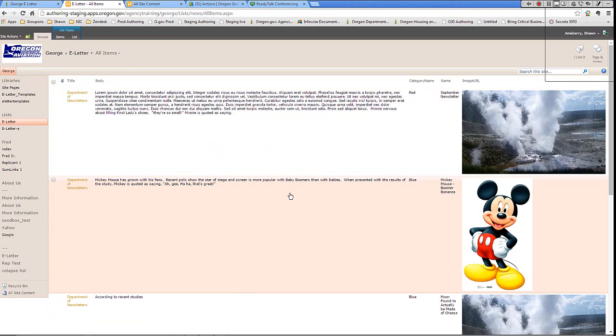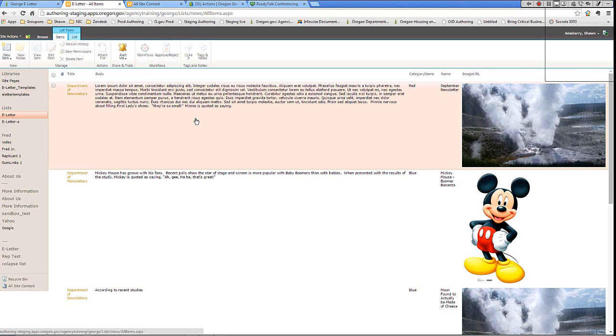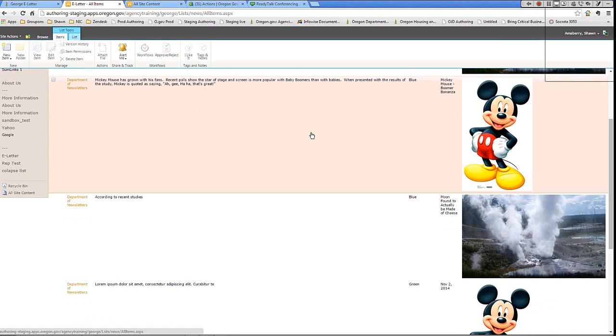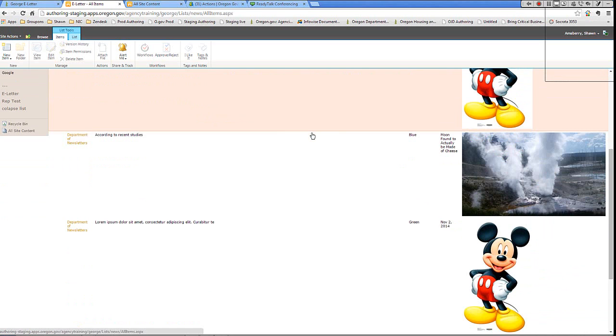As you can see, because I chose the picture in that list column, this shows up as an actual image. If I had chosen hyperlink, what you would see here instead of an image is the actual URL to the image. And so it's very important to choose picture in that one. And these are just various little blurbs of Lorem Ipsum and images that I had on my machine.